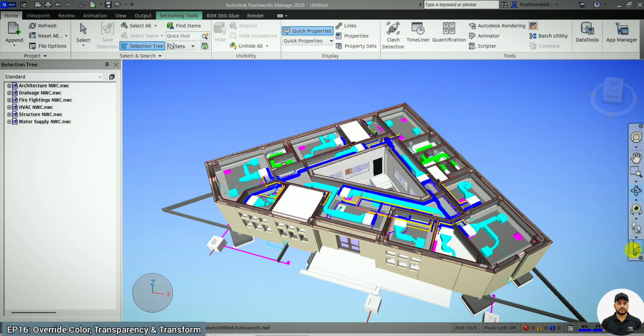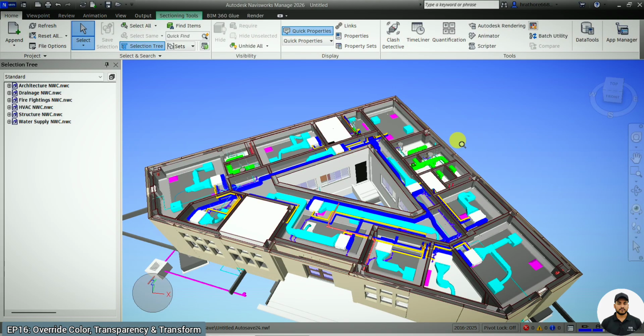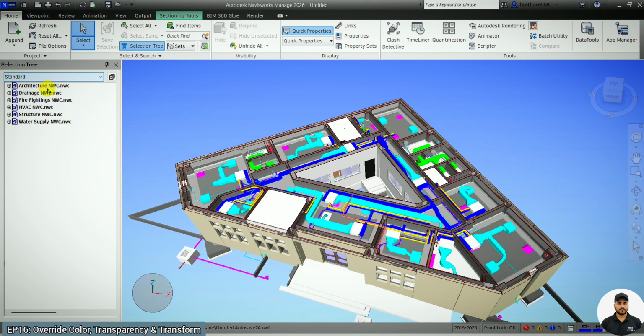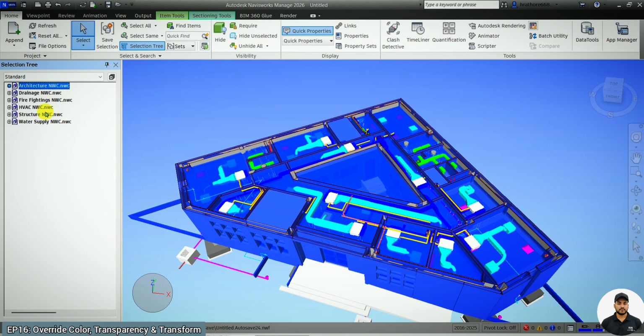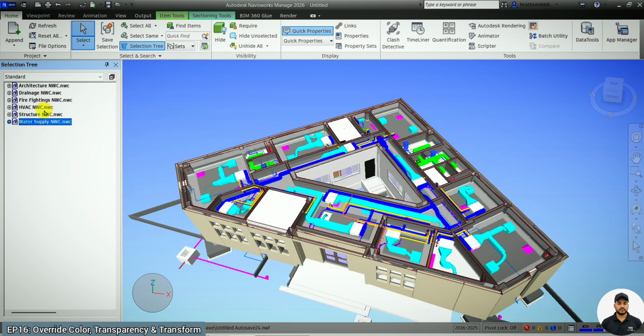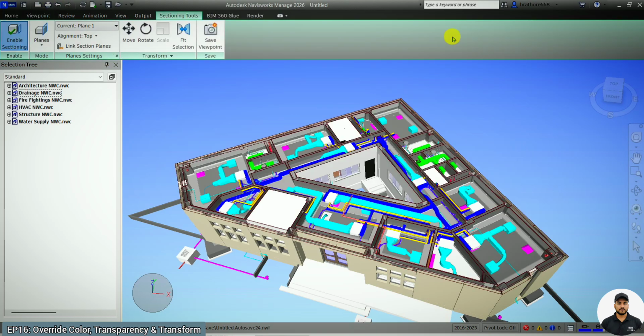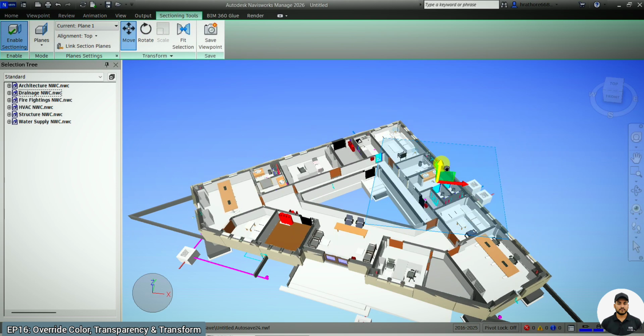So let's start. First of all, as you can see here, we have a building in which I have appended some files: architectural, structural, and our MEP services, water supply, firefighting, drainage, and everything. Let's say you want to use the transparency, then how can you adjust the transparency of any element as per your requirement? This we'll be discussing first.